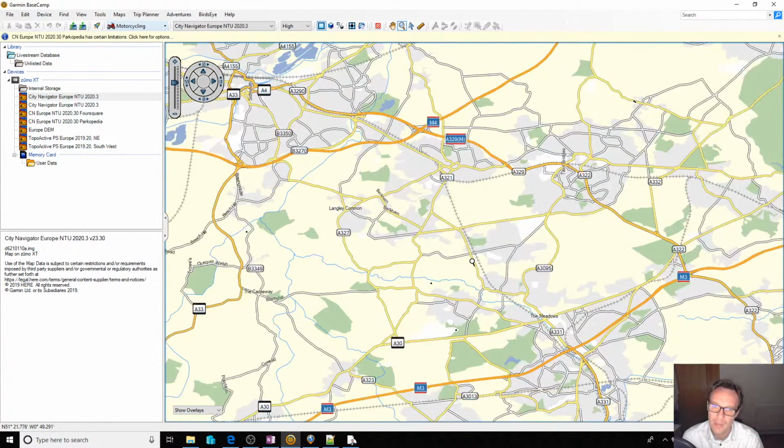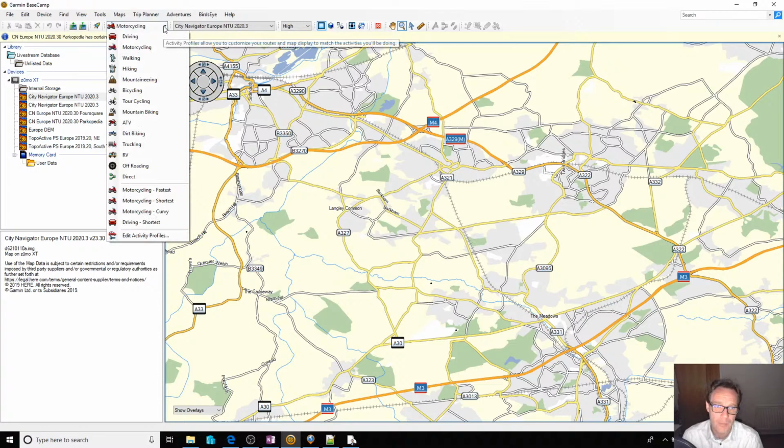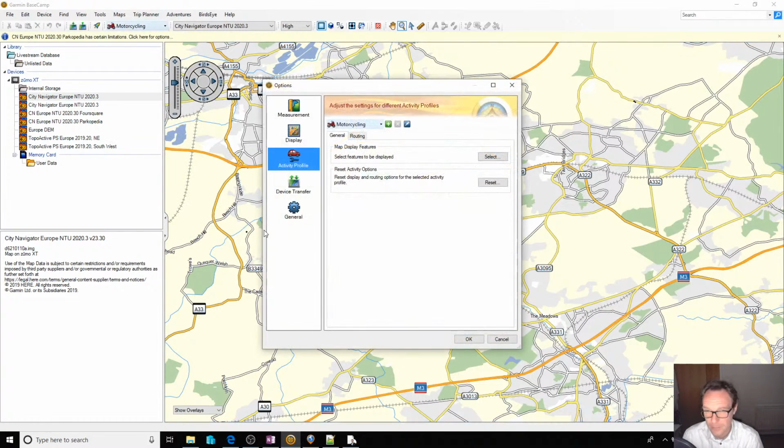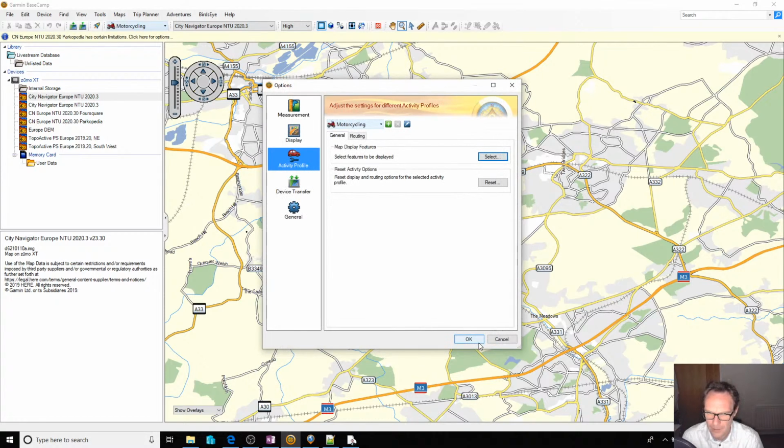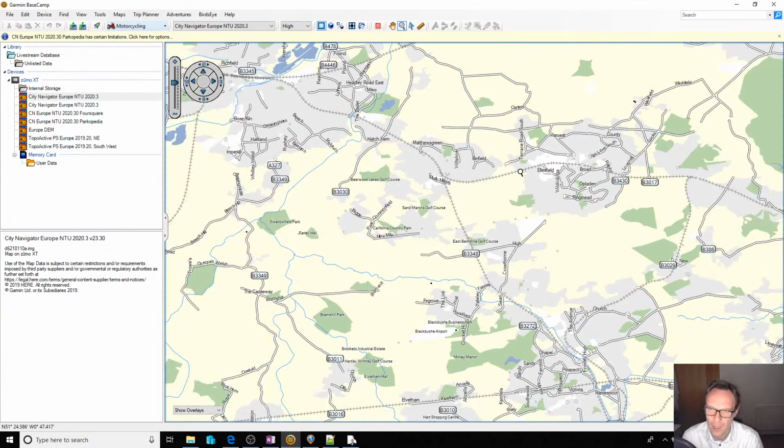If I zoom in a bit more on here. In BaseCamp in the United Kingdom in particular, every road classified A road and above is considered a highway. So if we go back to the settings again, edit activity profiles, and select and go to lines, it was transportation, and uncheck highways. Click on OK and close. All the highways are gone now.